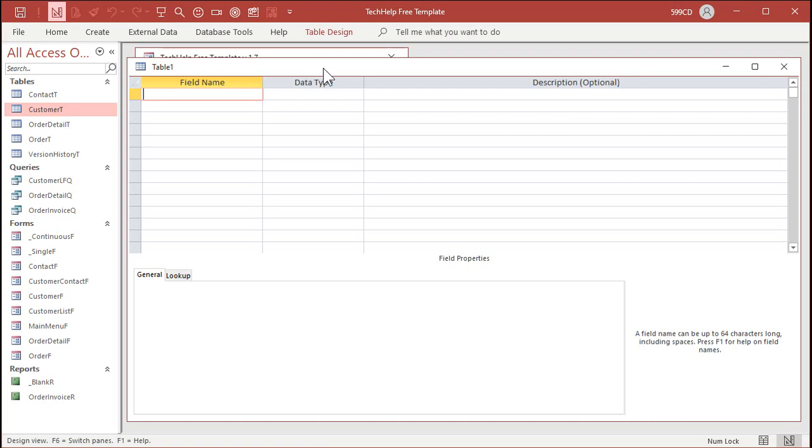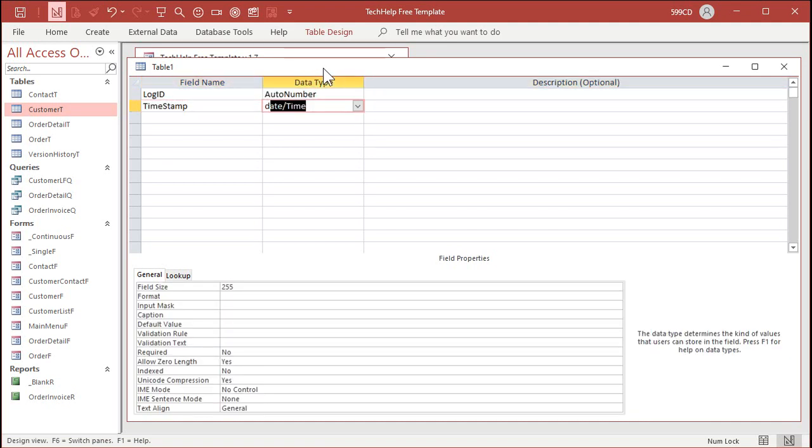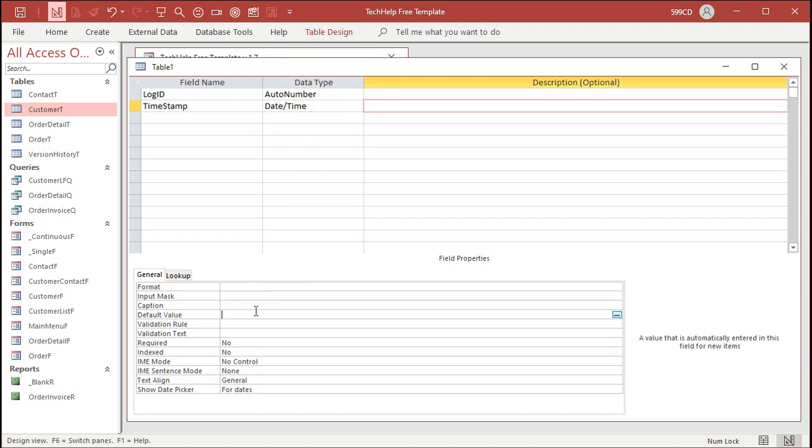But let's start off with a log ID. That'll be our auto number. Then we'll have a timestamp, what time it happened. That'll be a date time. And I'll put in the default value down here equals now. Just like that, equals now, and then open, close parentheses.